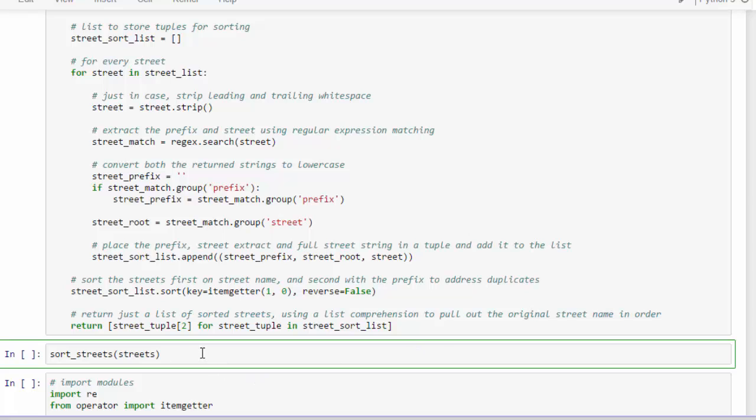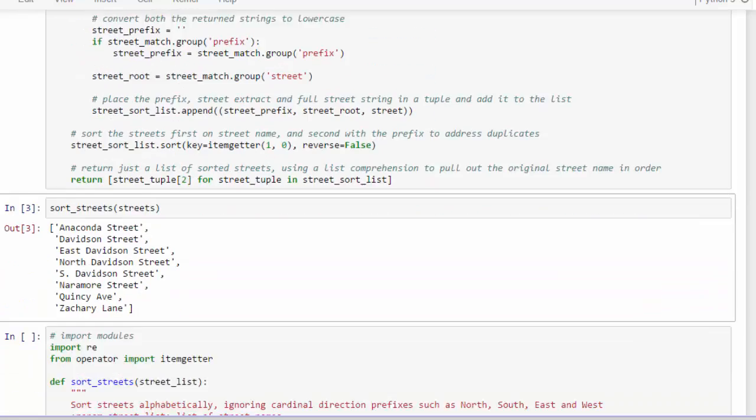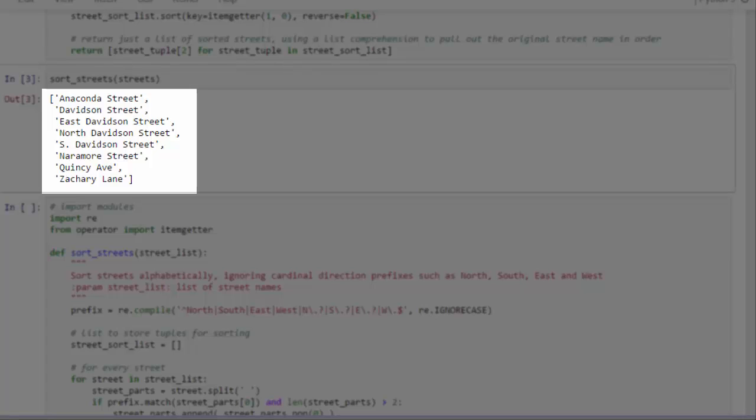function and then call it, passing in our streets. And you can see it works well. We have Anaconda Street, Davidson Street, and then we have East Davidson, North Davidson, and South Davidson Street all grouped together.